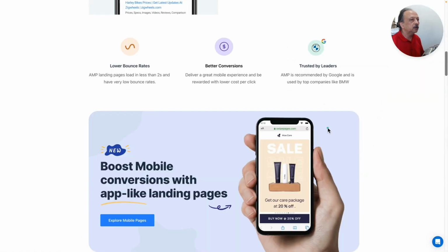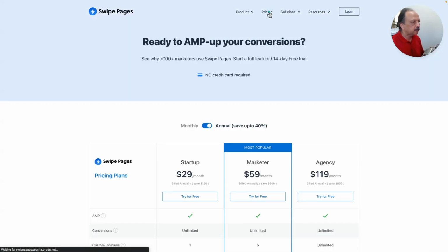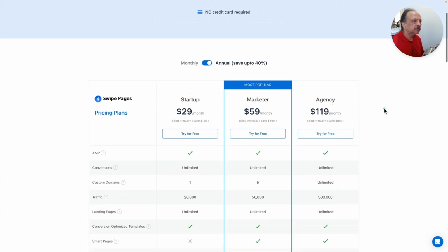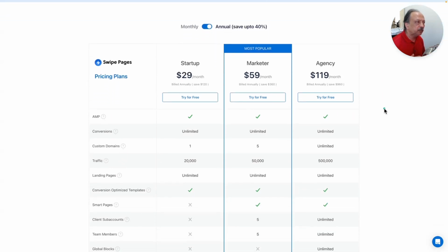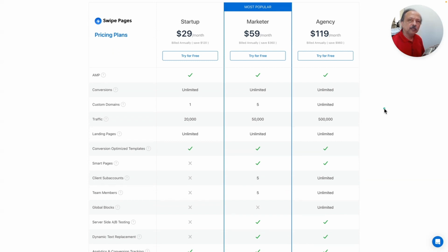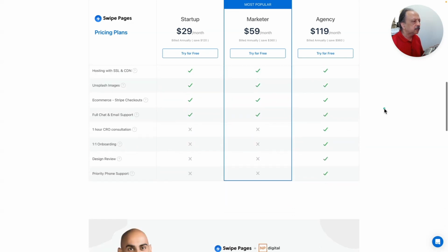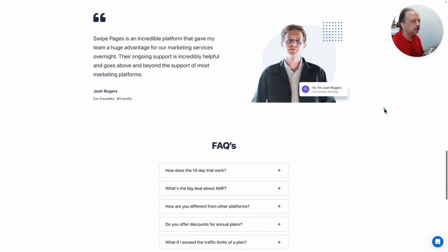So let's quickly go into pricing page before I show you something else on different solution. So as you can see that they have three separate plans: startup, marketer, agency. And they're different pricing, as you can see at the time of recording. And this is based on annual pricing, which saves you up to 40%. And it gives you all the features and what the limits are for various features for different plans. Now let's just scroll down, and that's pretty much in pricing.